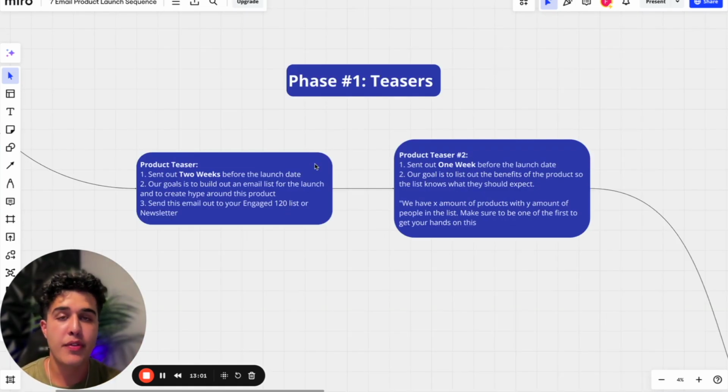And I just want to clarify, before the actual launch date, you don't have to just send these 2 emails for teaser emails. You can send out as many as you would like. I just wanted to put these 2 here specifically, just because this is the bare minimum of what you should be sending out, just so we can stay top of mind with our list.